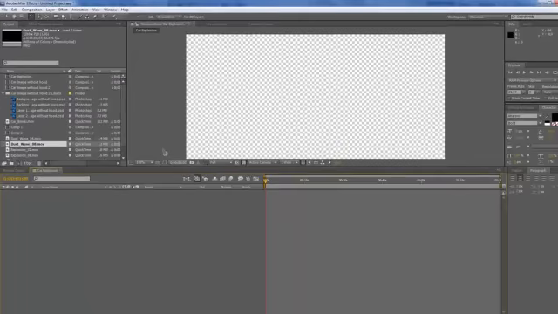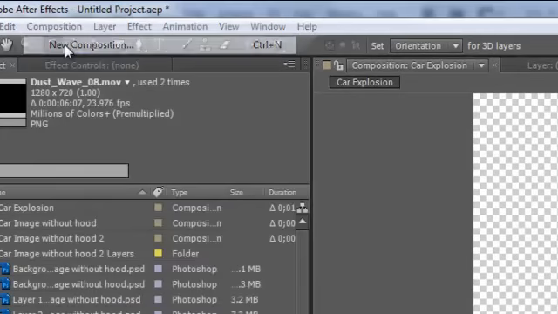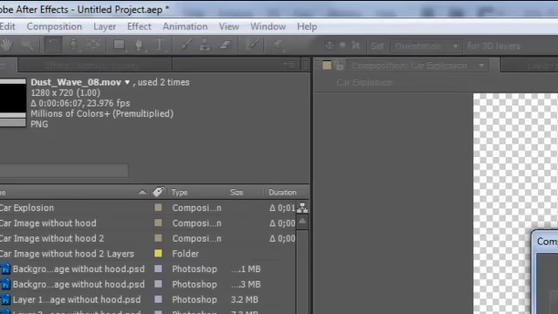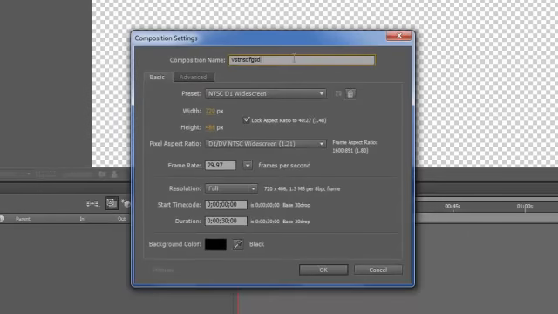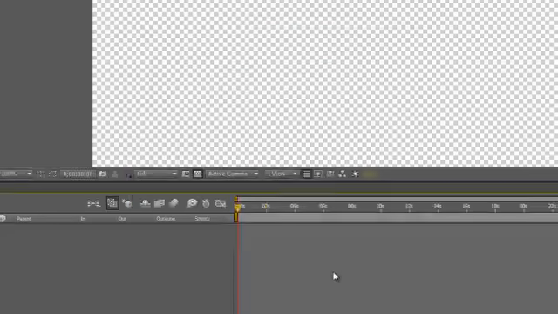Boom. All right. So now we are in After Effects. We're going to go to Composition and create a new composition. You can name it Car Boom. As you can see, I'm just using one. Okay, I'll spell it out. Car Boom. I have it at 720 by 486, and for 30 seconds, we're going to hit OK.